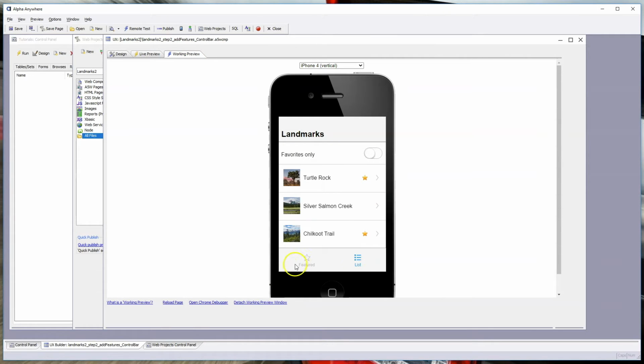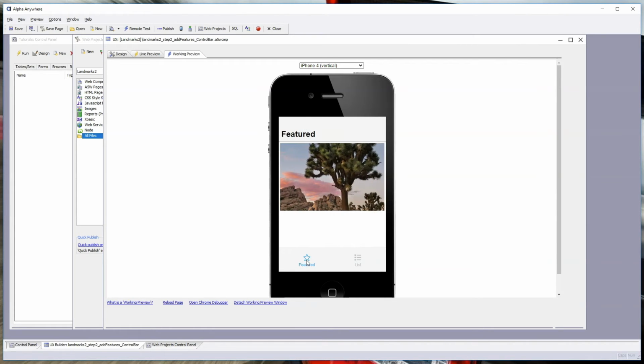So we can see now there is a footer in the panel navigator, and it's got a couple of buttons. And here's our list. This will behave the same way as it always did. And when we click on featured, a featured panel card comes into view. There isn't a list here, but there's a static image and static text.